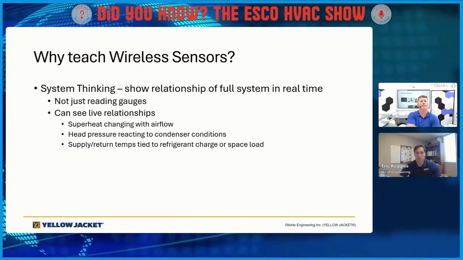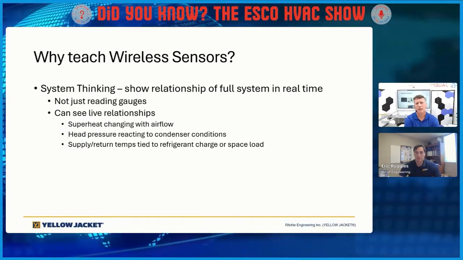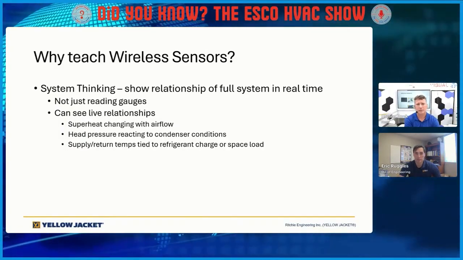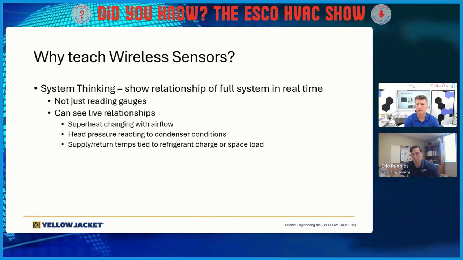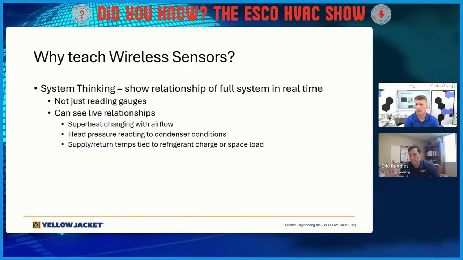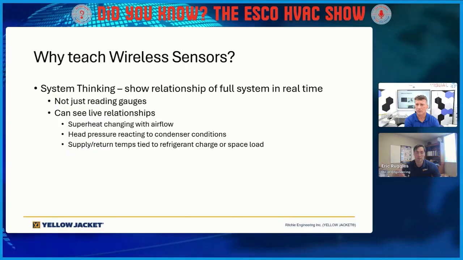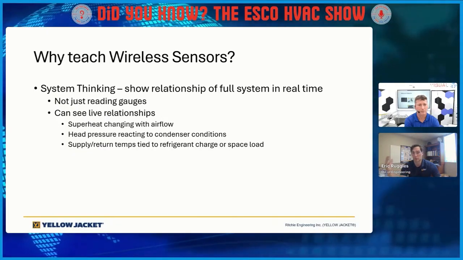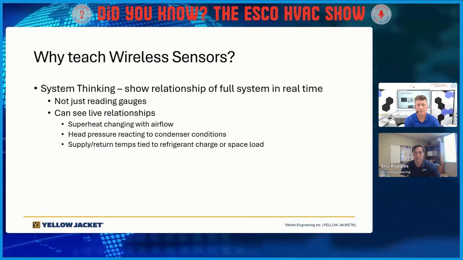Yeah, so again, high level, why should we teach wireless sensors? System thinking, right? Show the relationships of the full systems in real time. We're not just reading gauges, which link the pressures maybe, but we can see the live relationships. We can see superheat changing with airflow. We can see the head pressure reacting to condenser conditions.